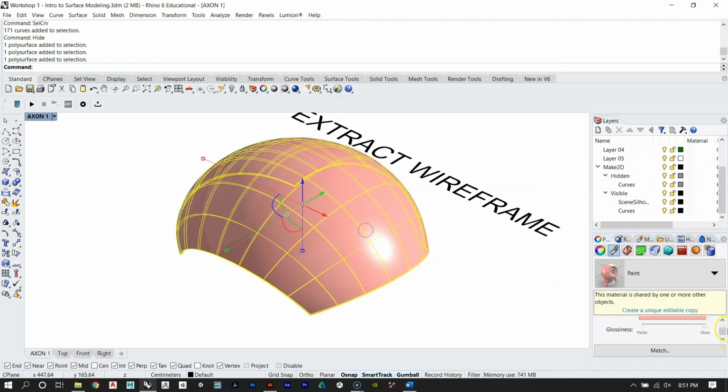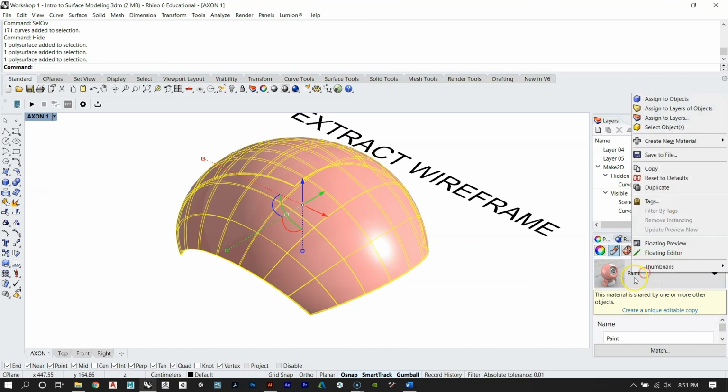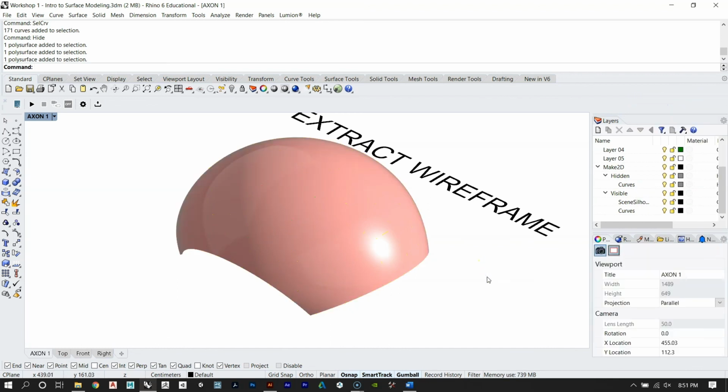I mean, it's up to you if you want to keep it that way or not. I just think turning it down makes it a little easier to read and understand. And that's about it. And then you can select the surface, right click on your material, and do assign to objects. Okay. Then you need to just render it out.